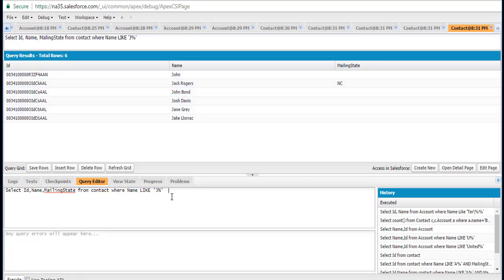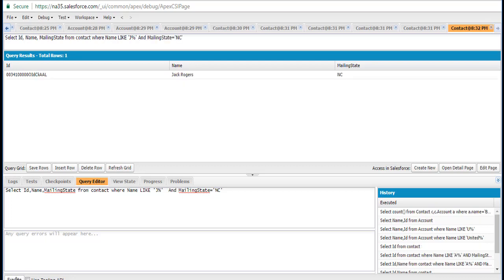So here we can write AND mailing state is equals to NC. Which record will it return? It will only return this particular result. The name would be Jack Rogers and the mailing state is NC. Go ahead and hit the execute button. So this is the WHERE condition example.